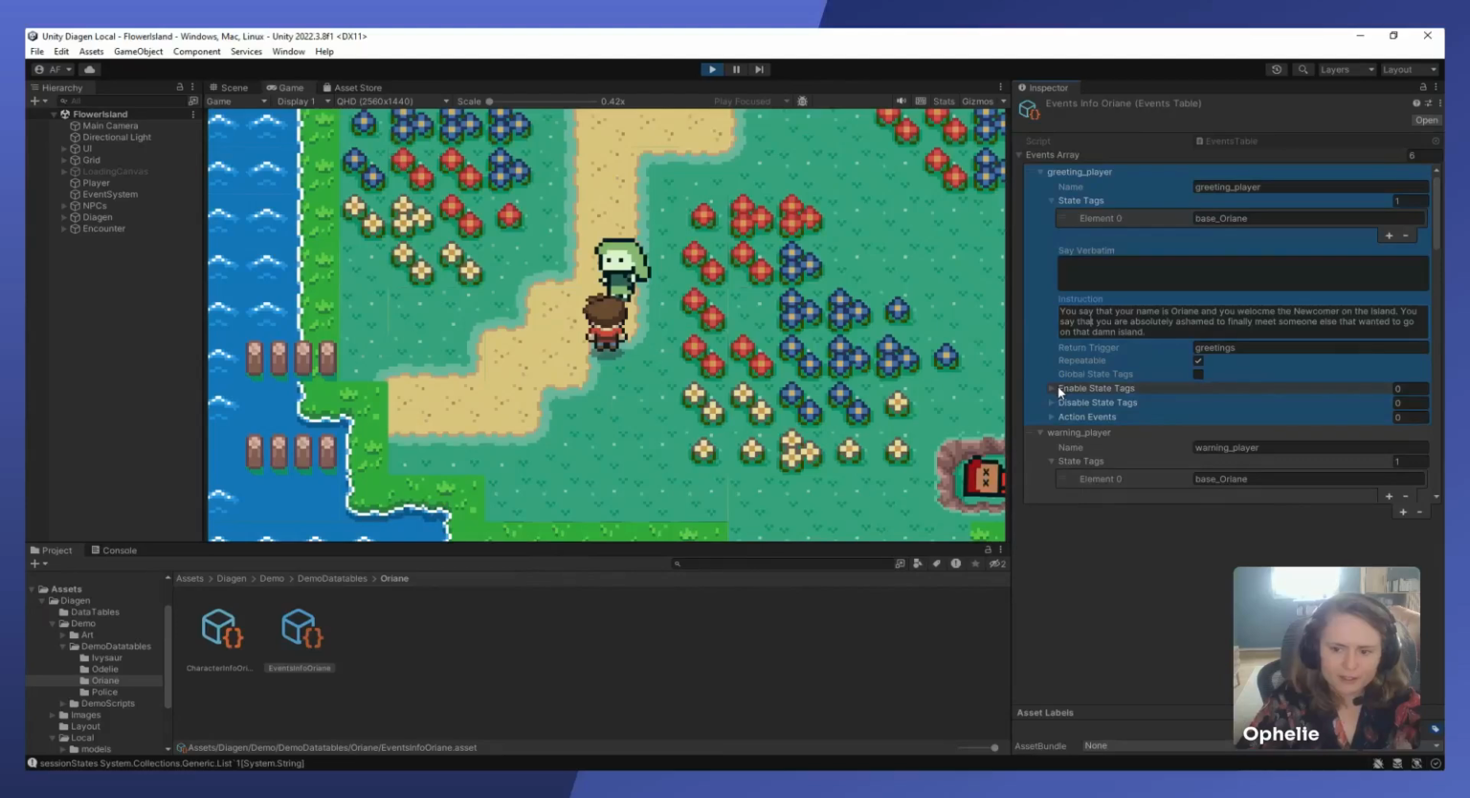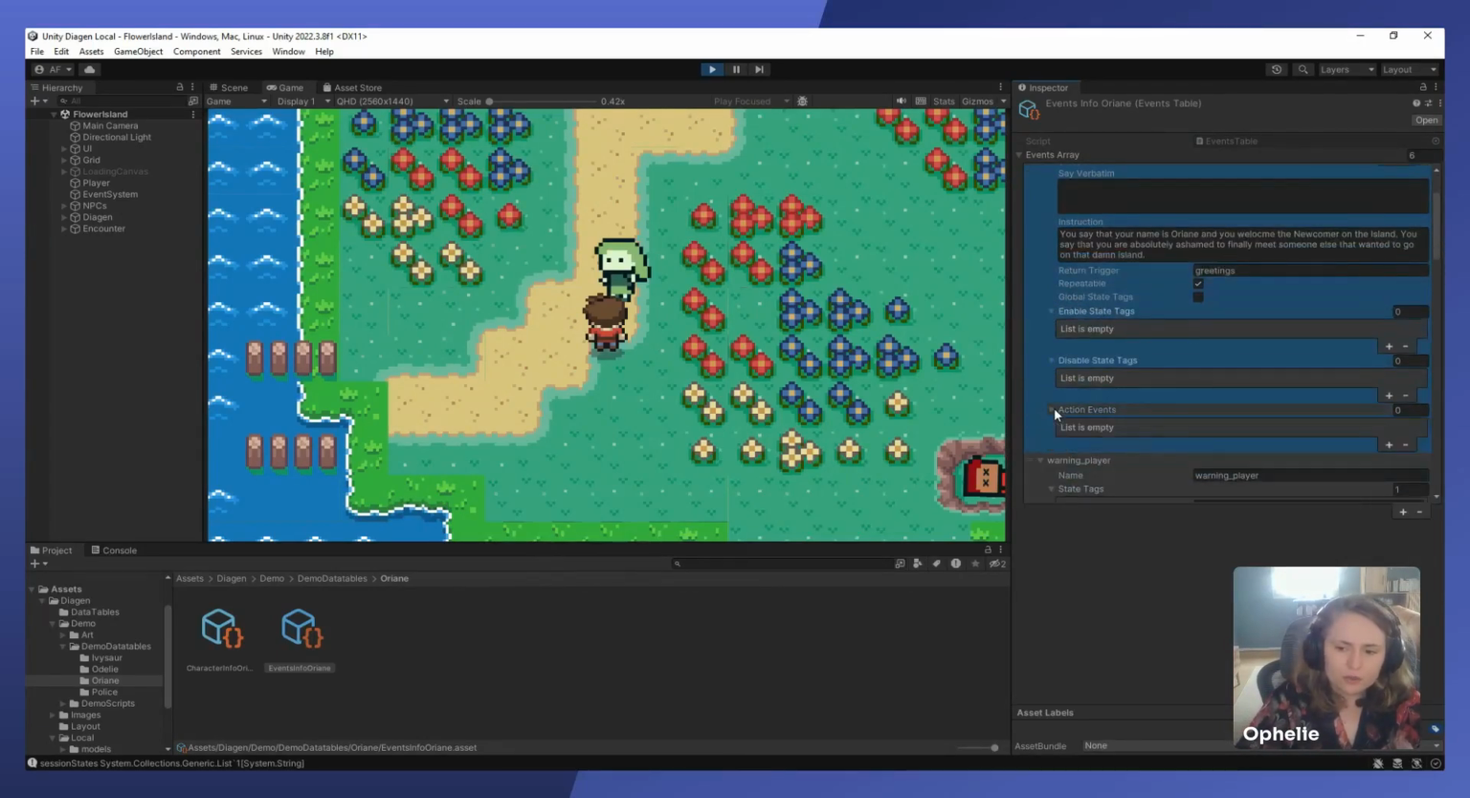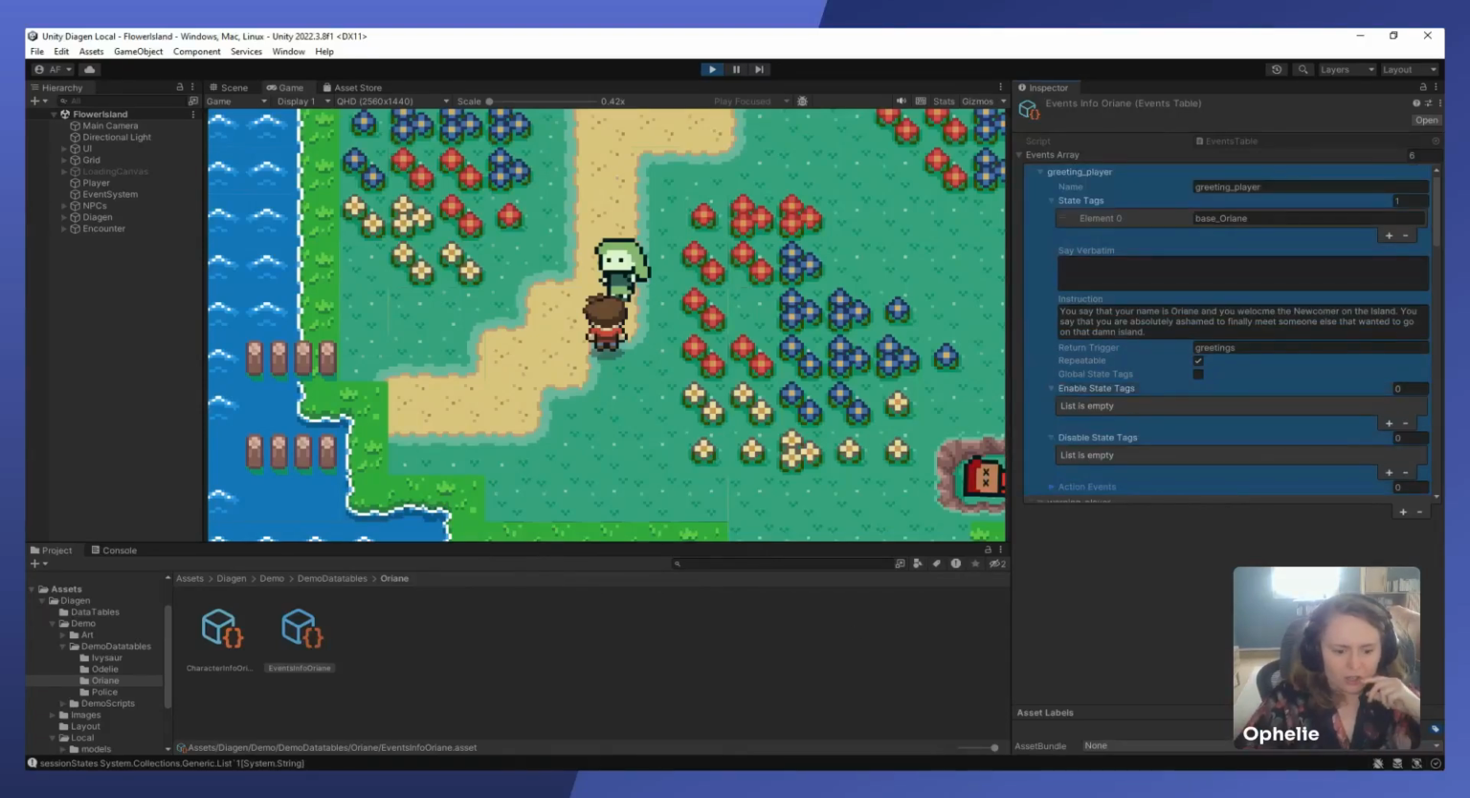I have a global state tags, compiling all the state tags that I have. I have enable state tags and disable state tags. It could be really useful if it triggers, it removes one state tag of the character information of the NPC. For example, if the tag is happy, it removes this one and puts another one in its place as a replacement. An action event could be another action, for example, the tables moving and everything. That is for the events.